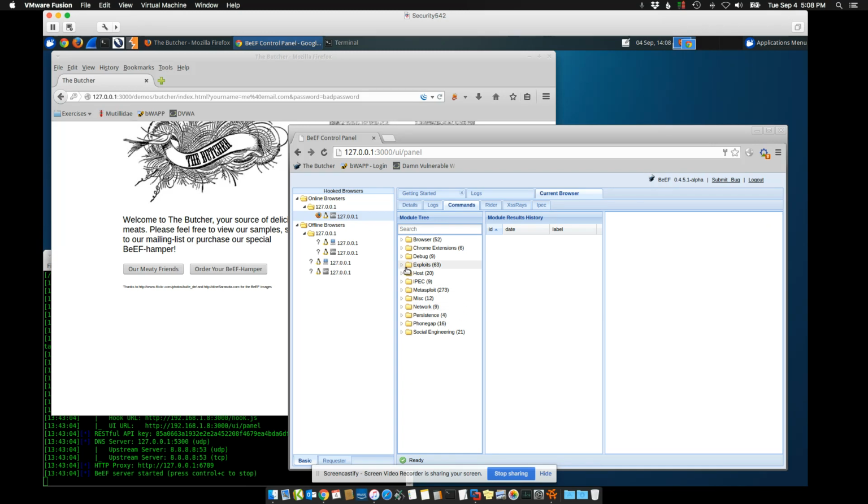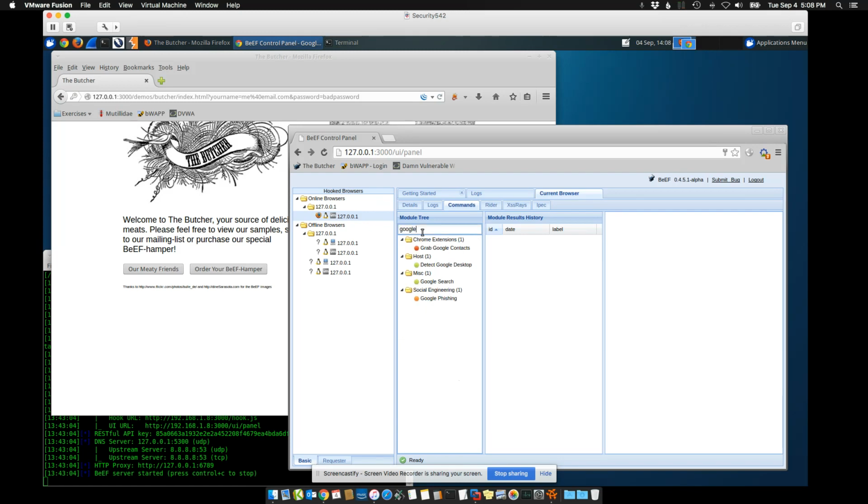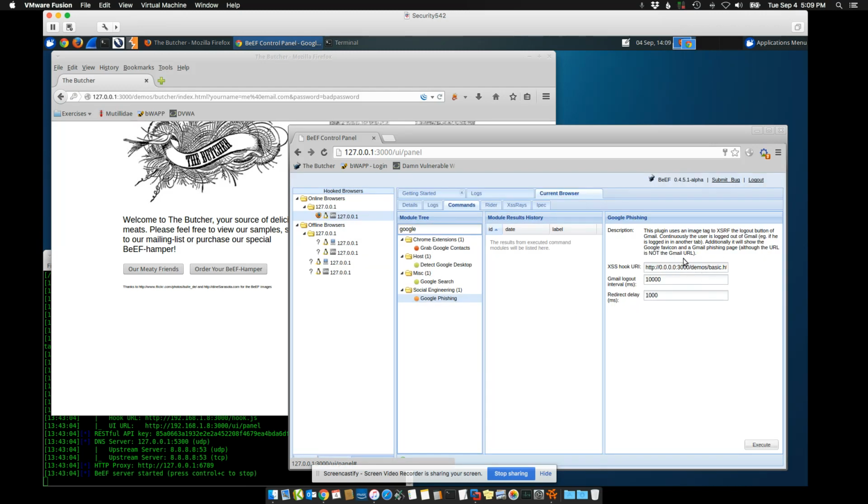We have several exploits here we can actually send to the browser. We can do our own cross-site scripting. We could turn on the webcam, which I can't as a virtual machine, but we can take screen caps, and we can also do things with social engineering. So for example, let's search for, do a Google phishing attack. So we're going to send this fake cross-site script page to this browser. I'm going to execute that.